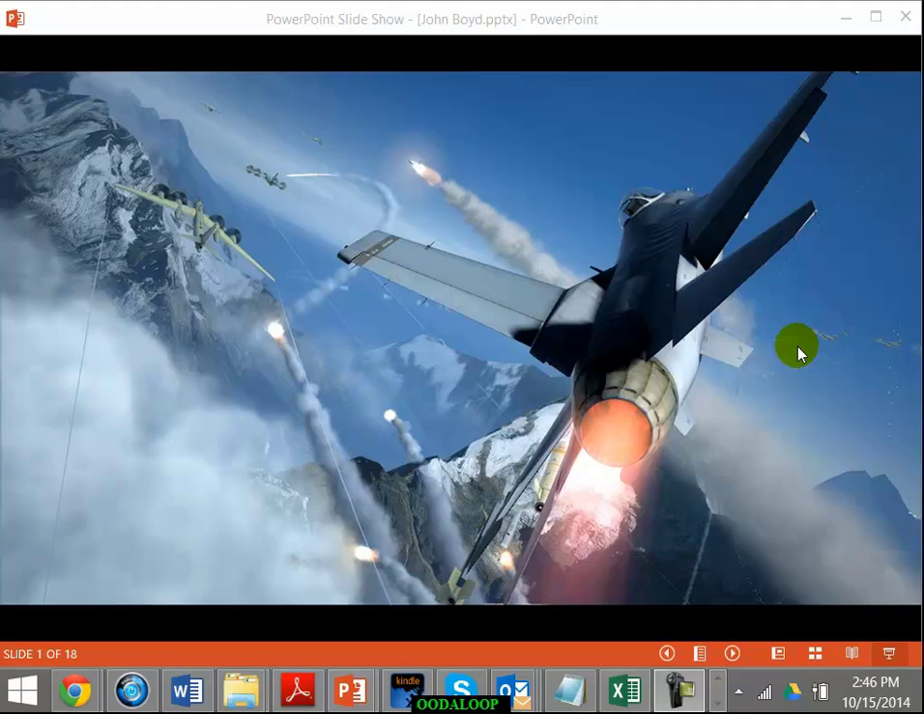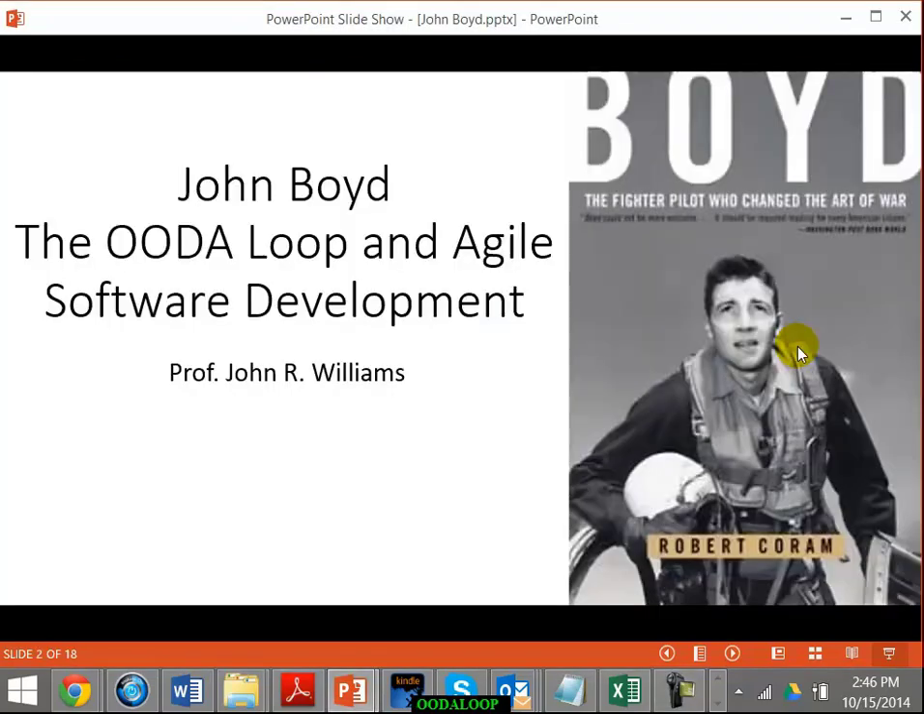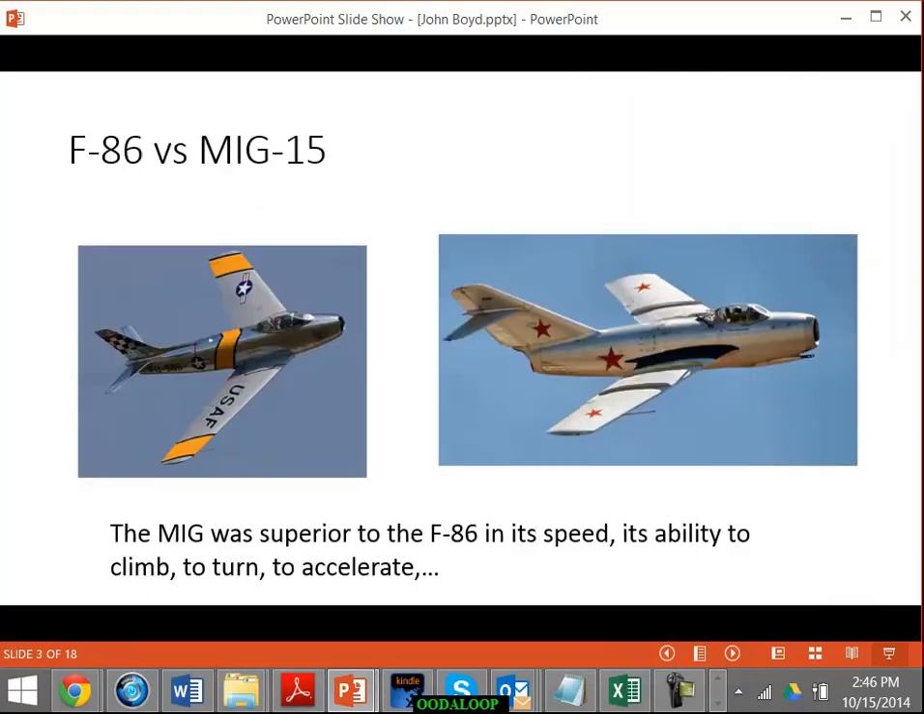So, the fighter pilot's name was John Boyd, and he flew jet planes during the Korean War and came up with a concept called the OODA loop, which we use in agile software development. And I want to explain the connection.